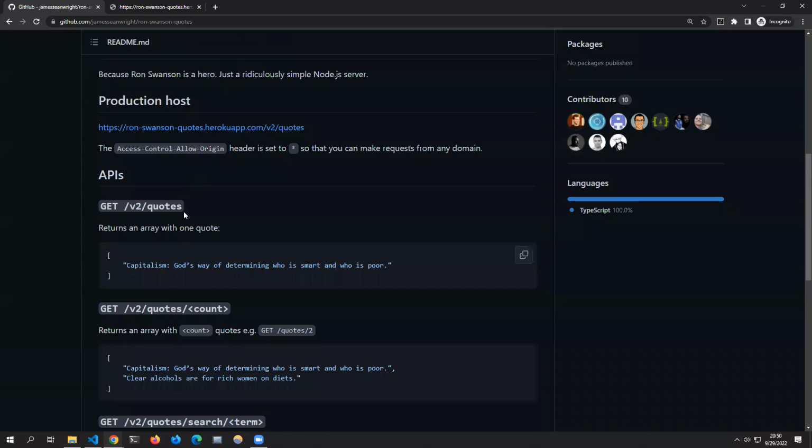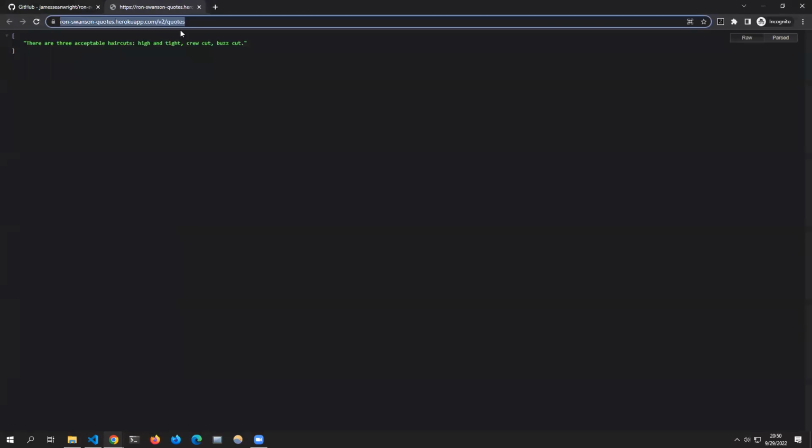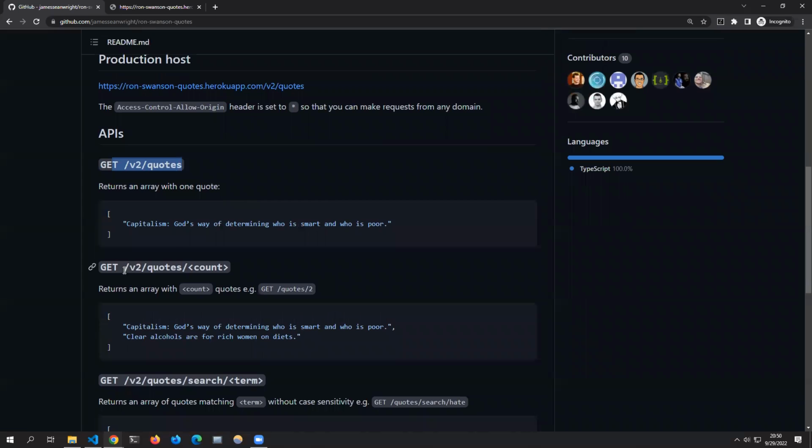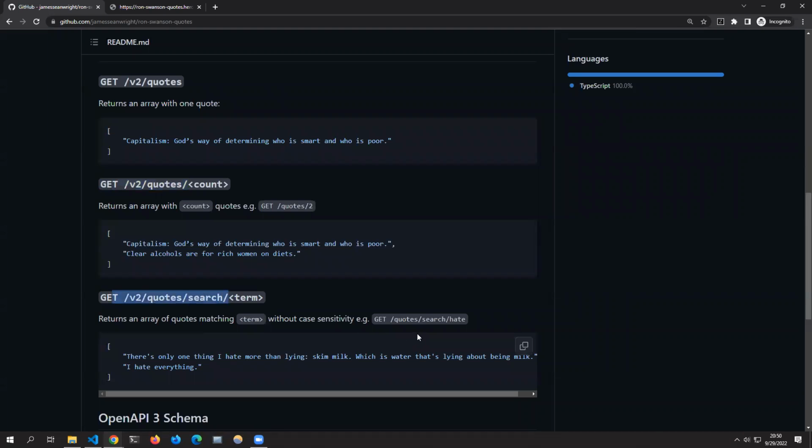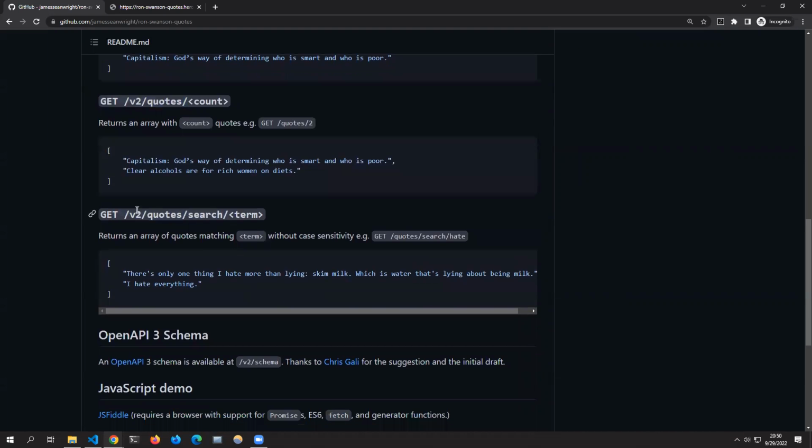So there's /v2, that's the main one. You can return a number of quotes. You can return the search. So I guess we can fiddle around with that. That'd be kind of interesting to do.